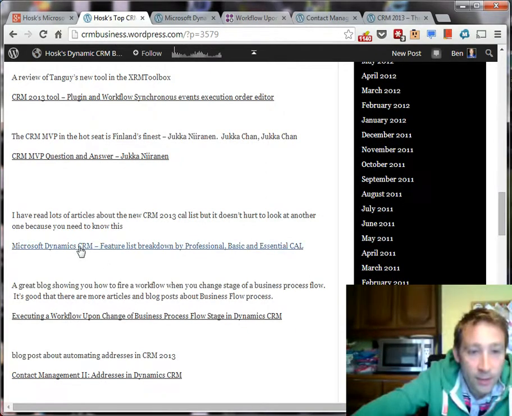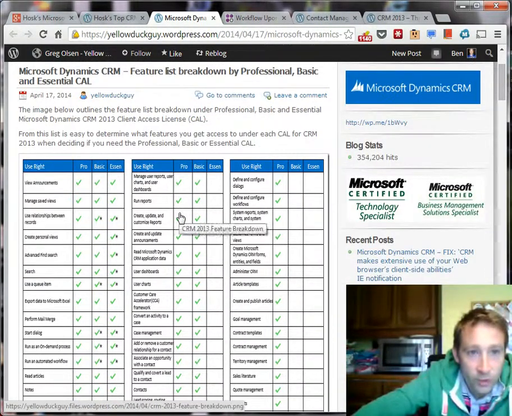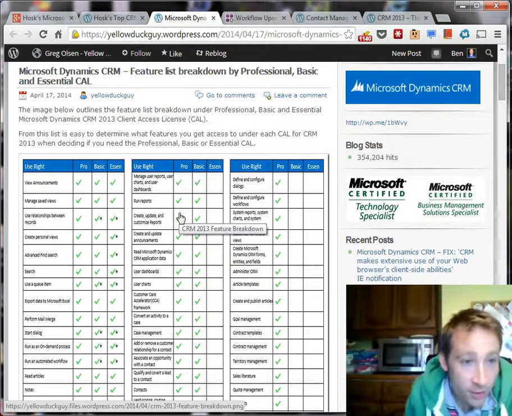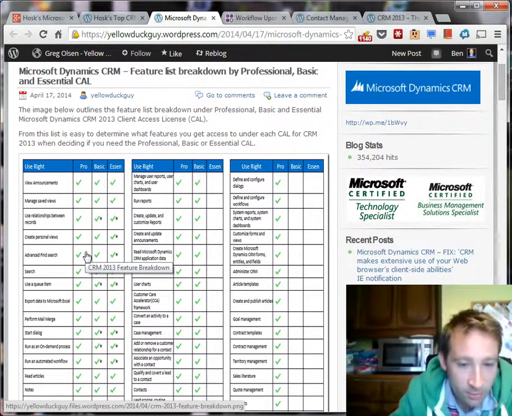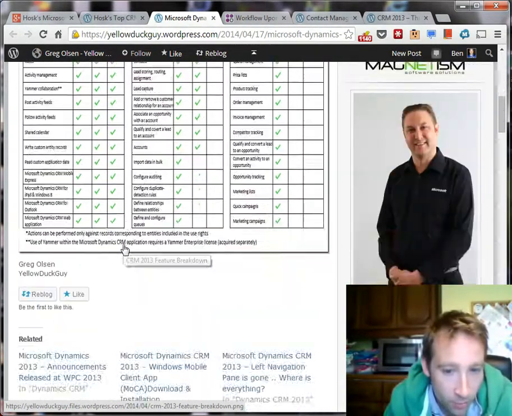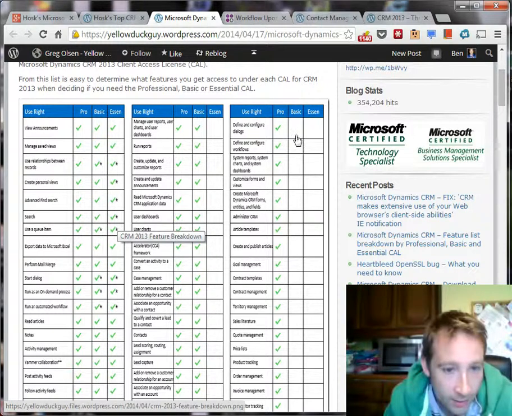And we have now the CALs. Basically, CRM 2013 has changed the kind of licenses you need. CALs, client access licenses, determine what users can run, and you've got three different ones. I've read a number of different articles, but I think it's always interesting to look at them because I keep forgetting how they work, so it's always good just to be reminded. And this one's from Greg Olson. So you can see here, this is the basic. They can only do these things. Oh no, actually, it's essential, basic, and pro.